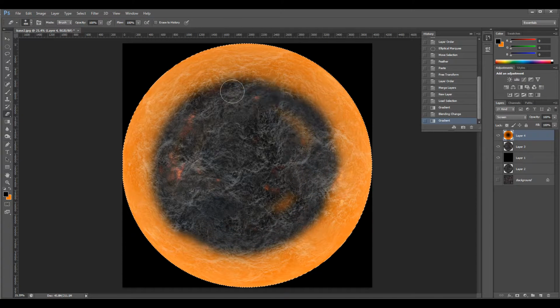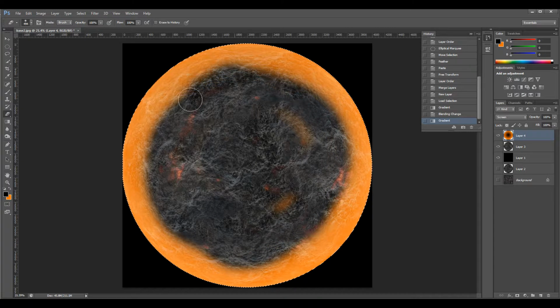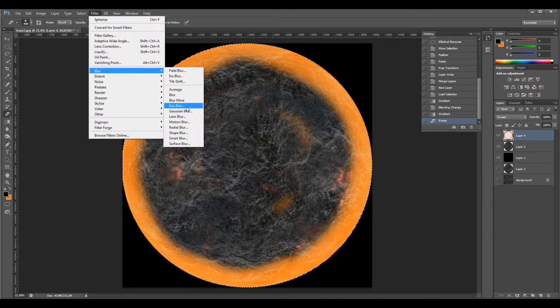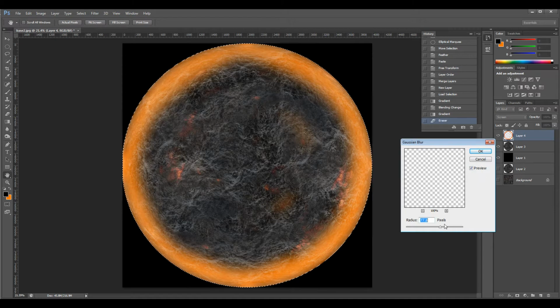So you can as well just create edges, or if you want, you can go through the styles and maybe add some styles to the planet, to the glow edge. There are multiple ways you can do this. Blur, let's go to Gaussian blur in this one.